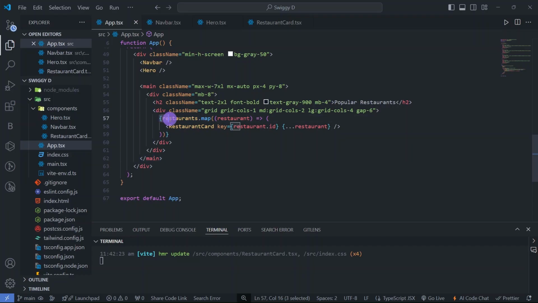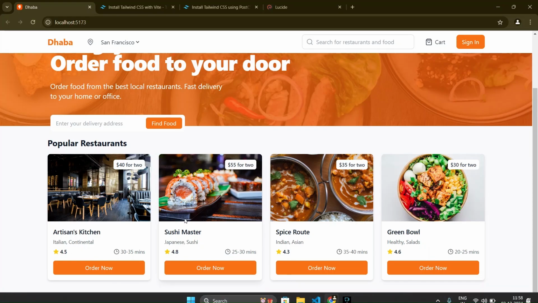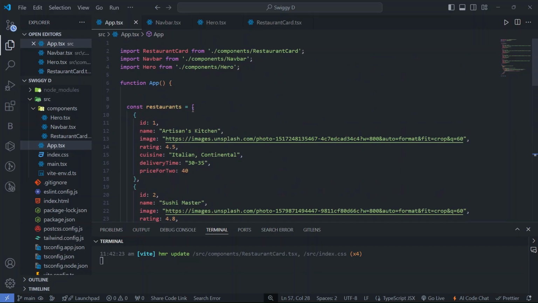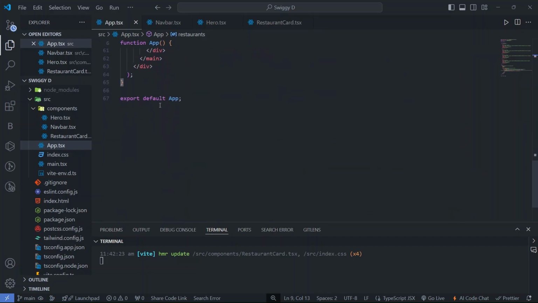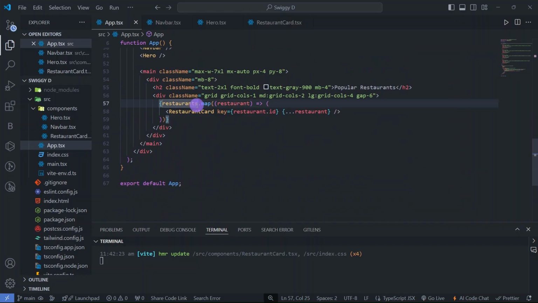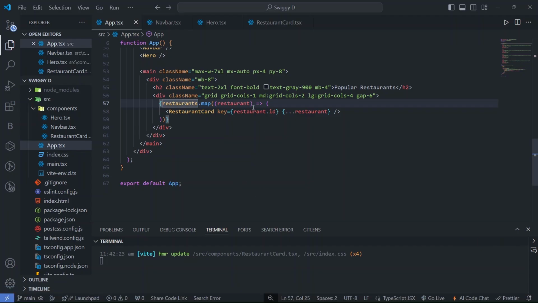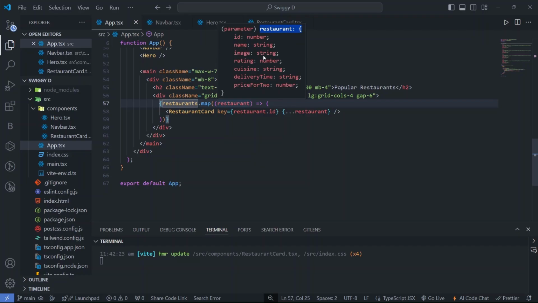In this div we want to show our card, and in this card we have to map our data. So restaurants.map: we have the restaurants, right? In those restaurants we have defined data. We have to map each and every restaurant's data, like Artisan Kitchen, Sushi Master, right? For each restaurant we have to map the data, so we are using the map function. Here we have defined restaurant as the parameter. You can define any parameter name, it doesn't matter.